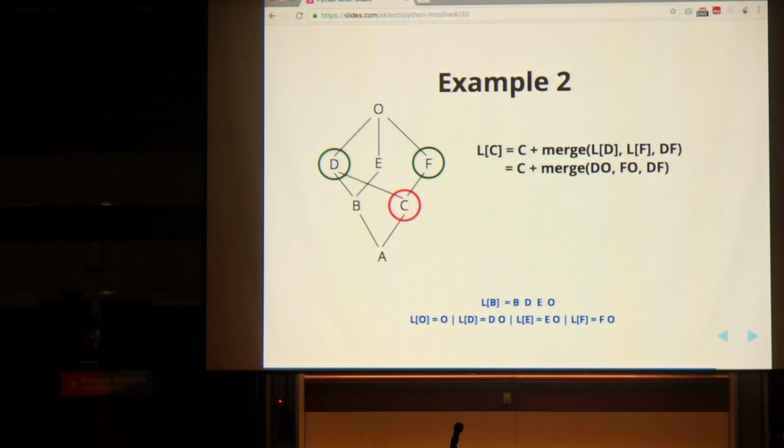Now we'll go by the same process, starting with the first list, that is DO. The head of the first list is D. We look if it exists in the tail of any other list, that is FO and DF. D does not exist in the tail of any other list. Remember, in the third list D exists at the head, not the tail, so it is not considered. So you can safely remove D from this merge, and the linearization of C becomes this. Now we have O, FO, and F.